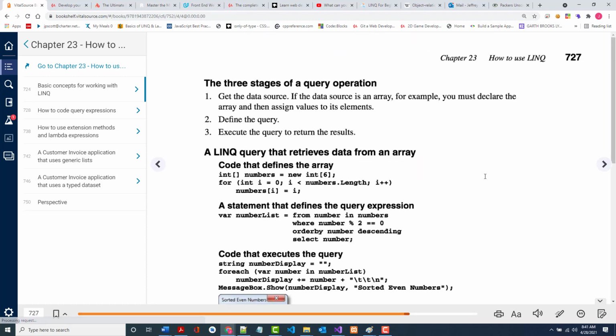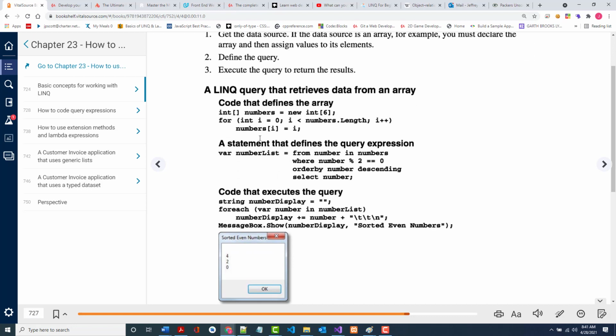So again, it may or may not look a little goofy. But here they're defining this. This stuff that's up here shouldn't be surprising to any of you. They're creating an integer array with six elements in it. Then they're looping through from 0 to 5, and that's what they're filling up the array with. So the array will hold 0, 1, 2, 3, 4, and 5. No biggie. So that's your data source.